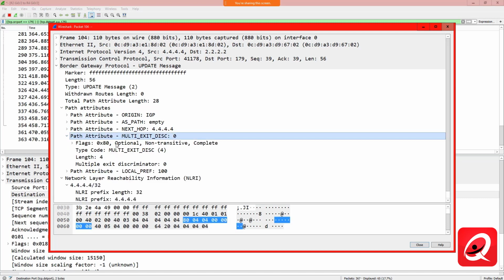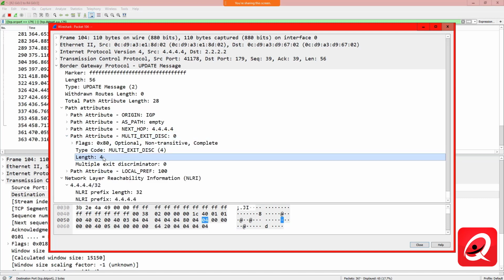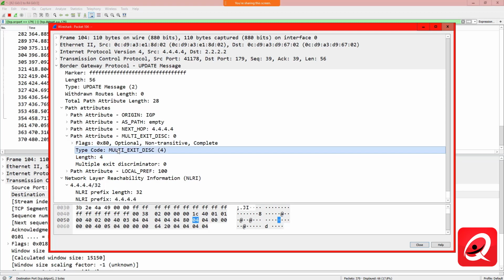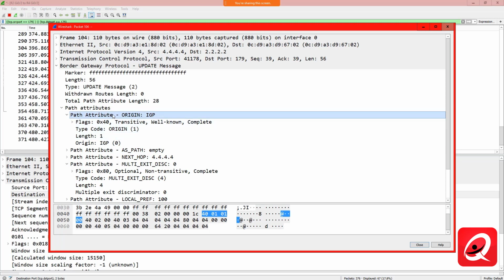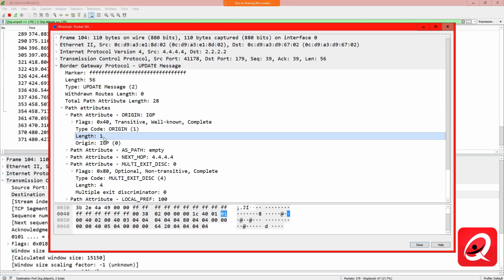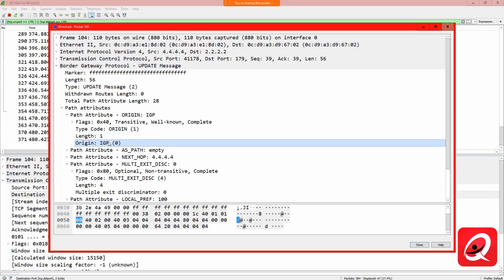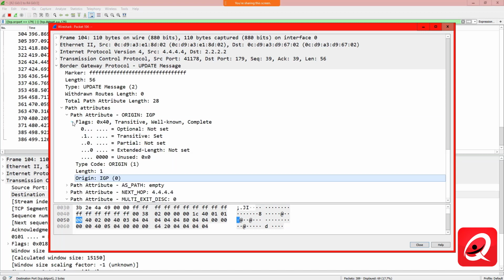And then we have our multi-exit discriminator. That's also a 32-bit attribute. The multi-exit discriminator is type code 4, and so on. So you can see a lot of these different attributes have similar characteristics, right? This particular attribute is only one byte, not 4 bytes, so it's only 8 bits, and the origin code is 0, which indicates this is IGP.